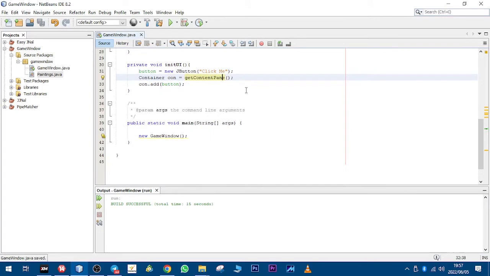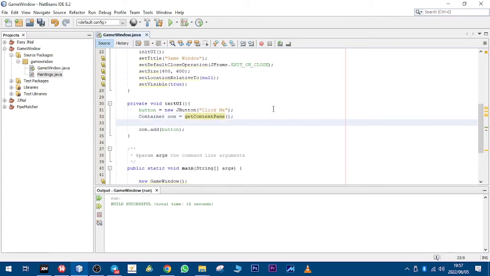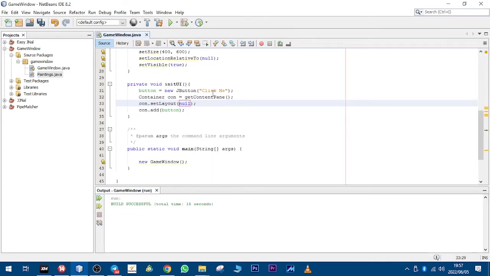Okay, now the first thing I'm gonna do is set the layout of the container to null. The layout basically tells you how you're gonna lay out your elements within that container. In this case, we want to lay them out manually. In other words, we want to specify a specific location where we want our button to be, right? So now I'm gonna do this, right?